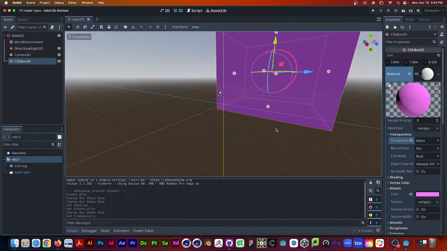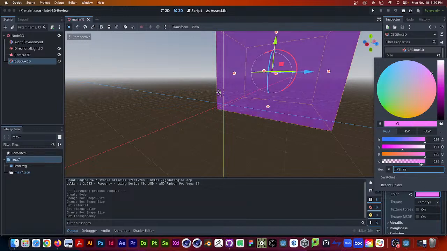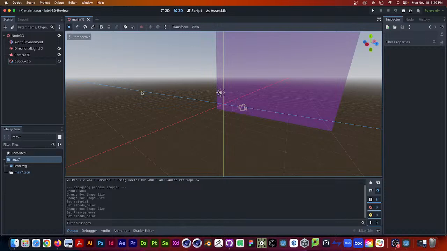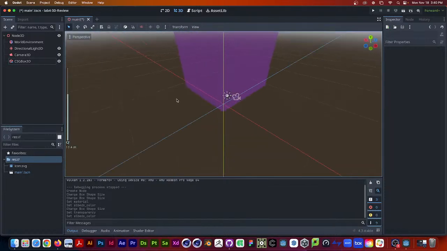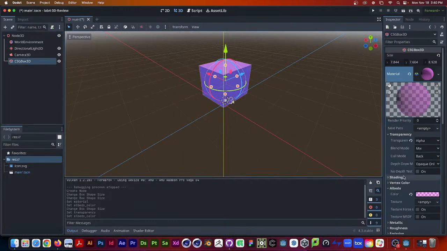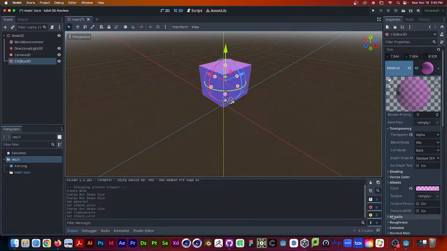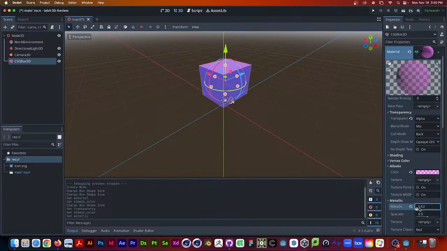Oh, you can't see it because I think you have to go back to the albedo, yeah, and change the alpha value. But now it's a somewhat transparent thing, which is kind of cool, right? Maybe you want a hologram or something. Or maybe I want this to look like glass, right? So in order to make this look like glass, I can go here and maybe go to the metallic section and make it more metallic, perhaps? I like to just play around with these things until it looks the way I want it to.